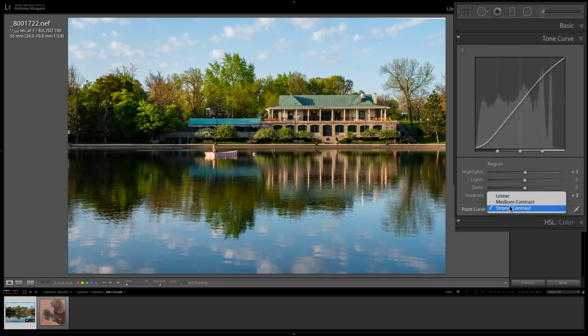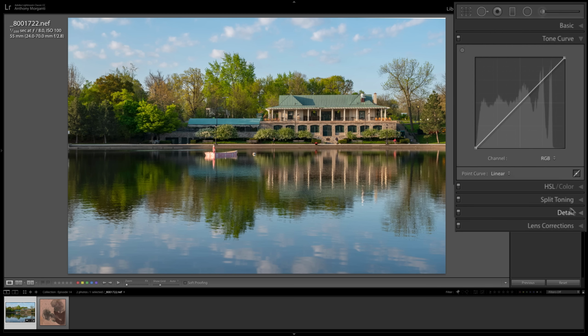Now, let's reset that. Let's go back to the point curve. You can do a specific curve you like. Let's say there's a curve you always do. And let's say I tend to make my highlights a little brighter. And I make my shadows, just for the sake of argument, a little brighter too. And I use this a lot.